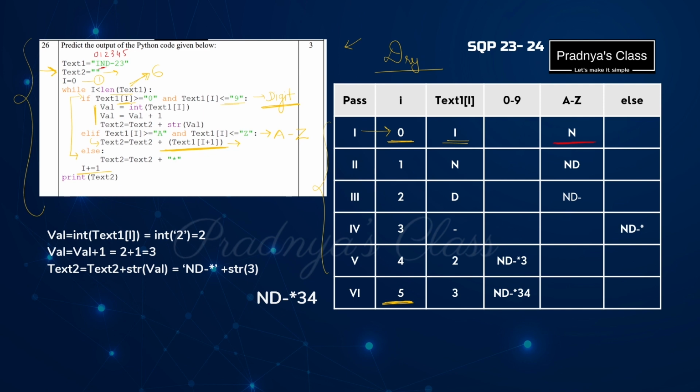Moving ahead, in the next pass we will get the next character of the string, that is n. It satisfies the second criteria, that is it is between A to Z. If it is between A to Z, we are concatenating the next character, that is D. So D will get concatenated to the n. In the third pass we are getting the character D. It also satisfies this elif part. It is between A and Z. For that we need to consider the next character, that is dash. It got concatenated to the previous string, that is ND.